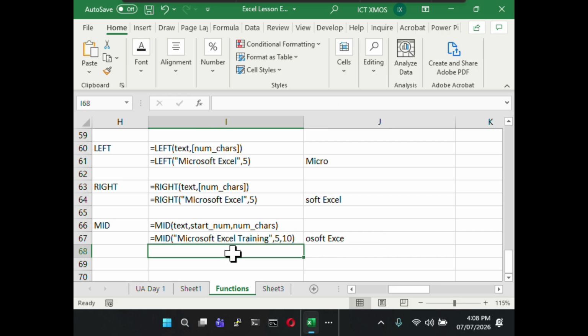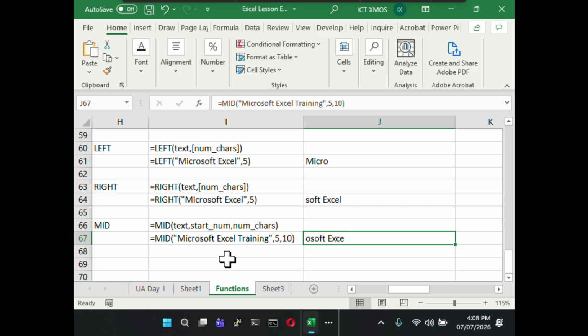For example, start from the 7th character. We have seen the one where you put 5 and 10. What we are saying is that from the 5th character, start from 5. This is O here, in Microsoft. The O is the 5th character. Then from that O, including that O as a character, count 10 from it: 1, 2, 3, 4, 5, 6, 7, 8, 9, 10. It stops at E. So the O is included.